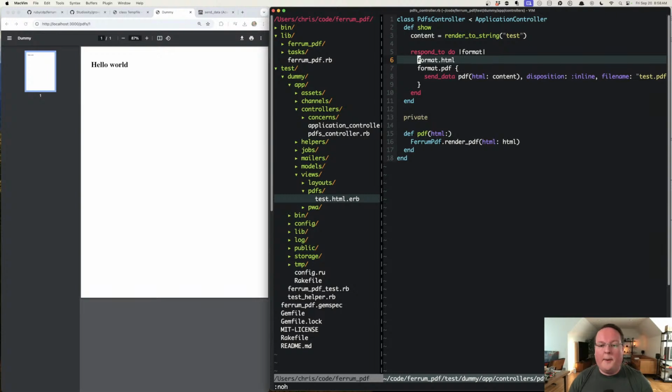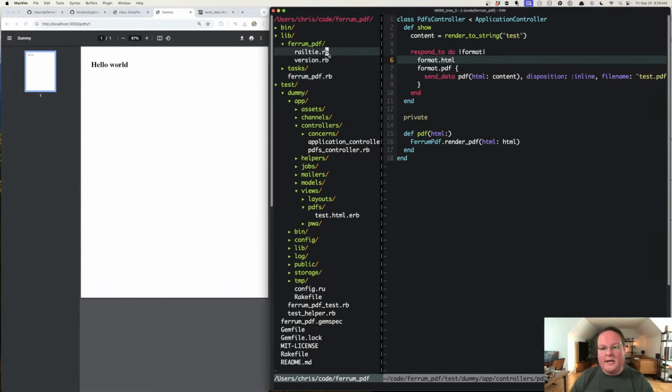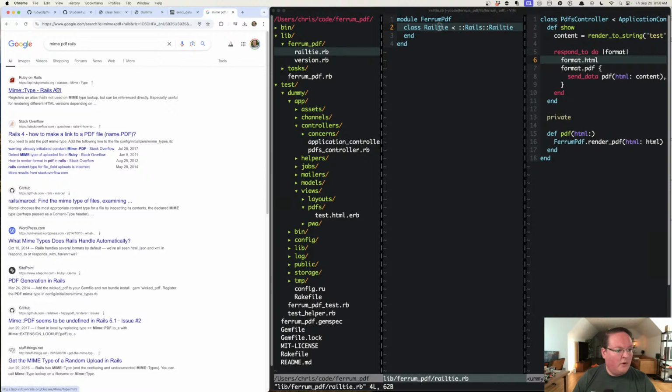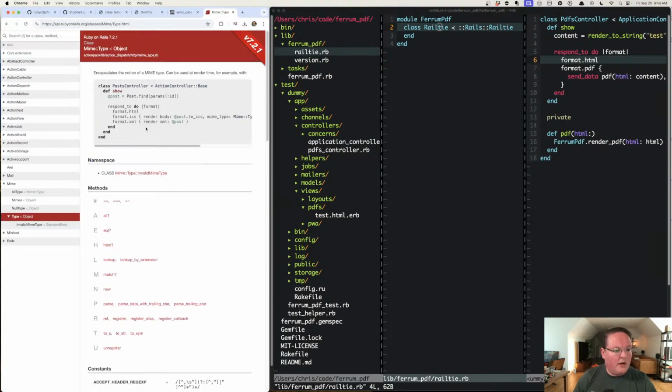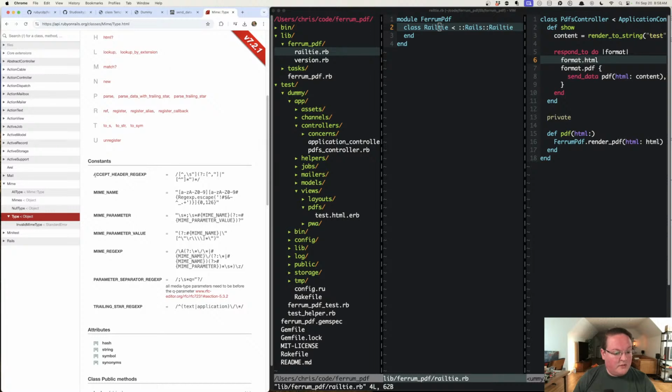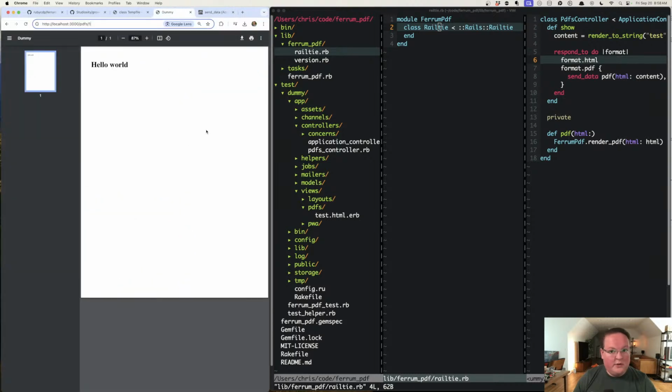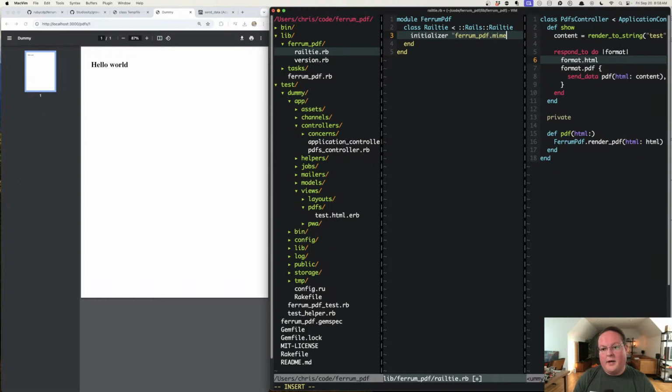work with. One of the things we may want to do in our Ferrum PDF Rails tie then would be to register the MIME PDF Rails content type. I don't think that that's defined by default. Maybe it is. I forget. There we go. Initializer, Ferrum, PDF, MIME. So that'll be all set up.